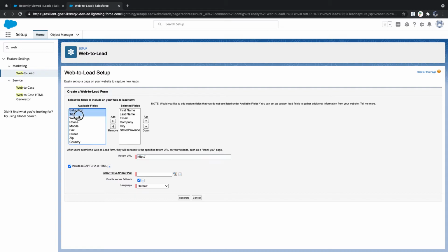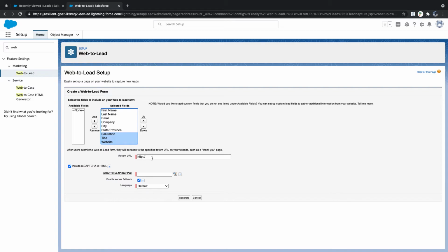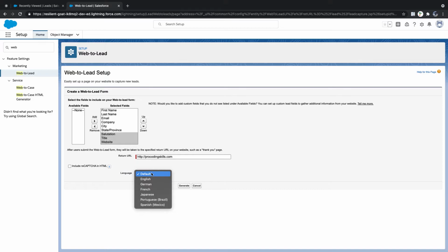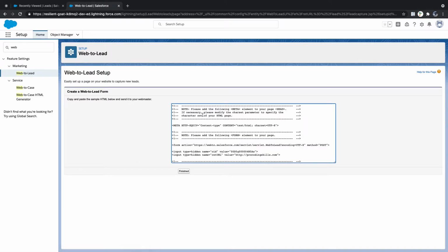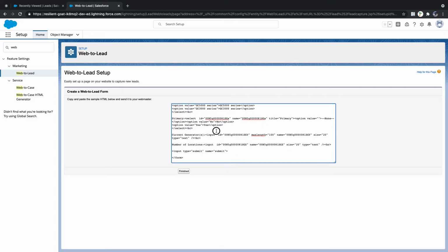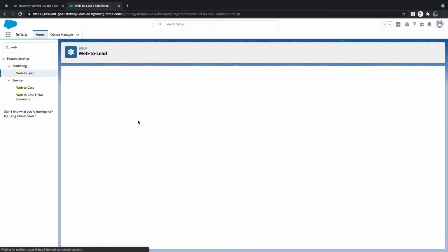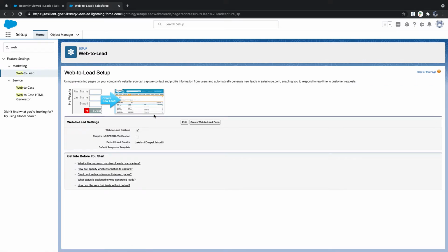And I added all the details and the return URL. I'll say that. And reCAPTCHA, I don't need reCAPTCHA. Language, I'll say English. Generate. This is my web form now. This is a web form that got generated. Copy. Every time this gets closed, you have to recreate your web to lead form. These forms will never be stored in the system.